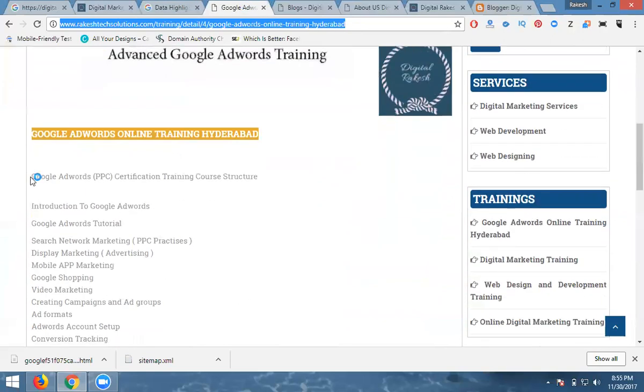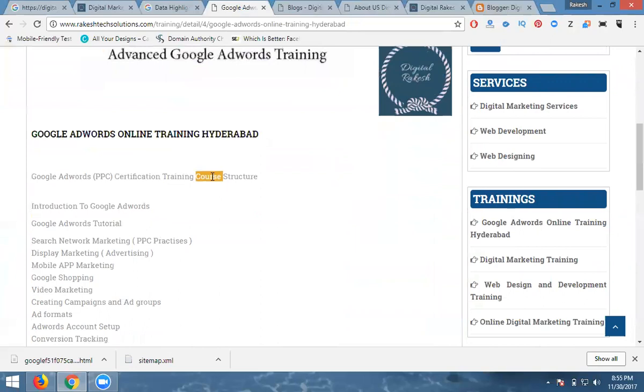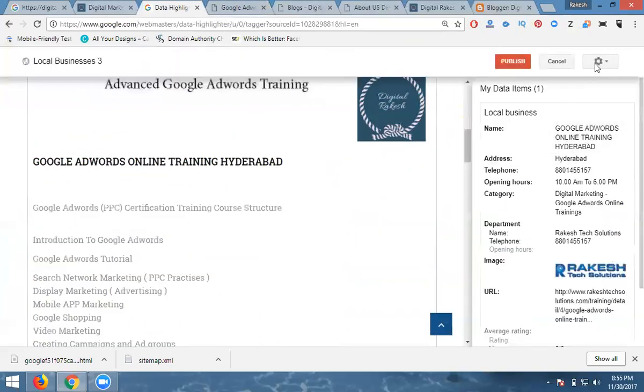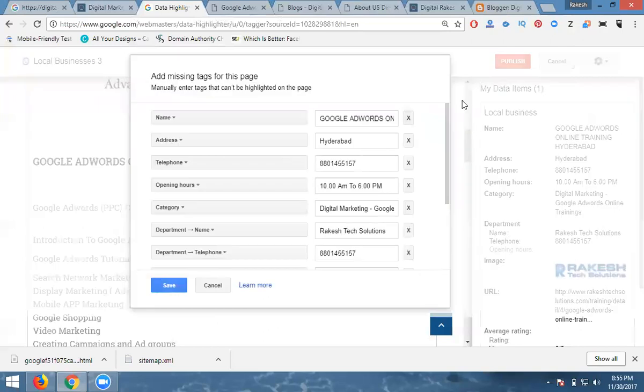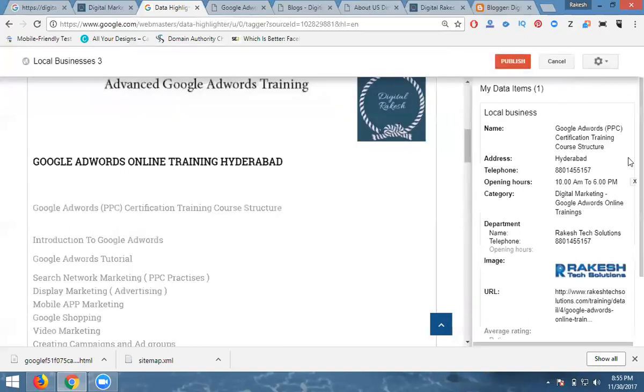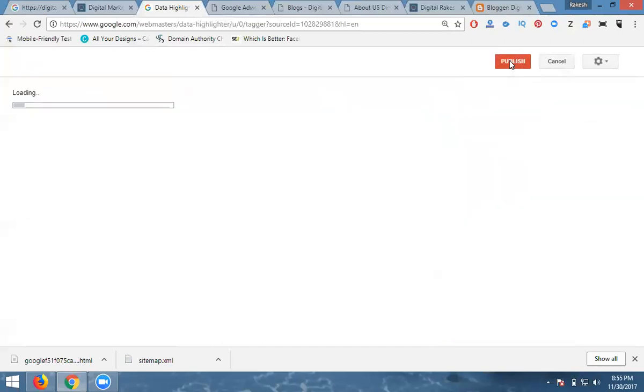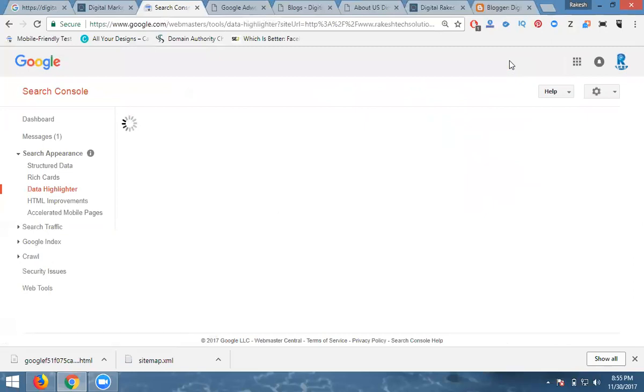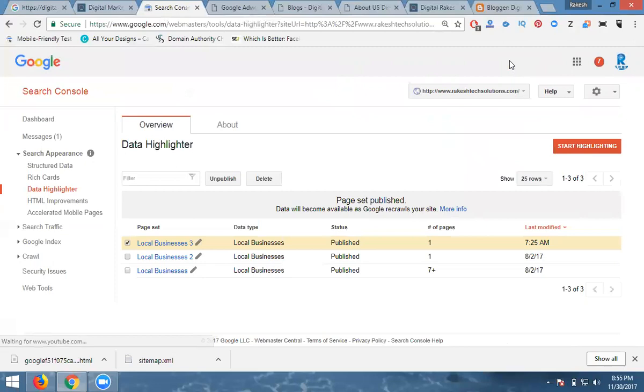Suppose you're putting this one, just go to highlights. See, you're changing the structure also. Now click publish. It's completing the publish. So we can highlight your page in the search engines. Now see this last one, 3, 2, 1. I'm promoting 3 pages.